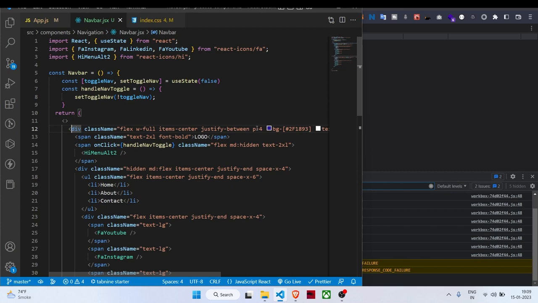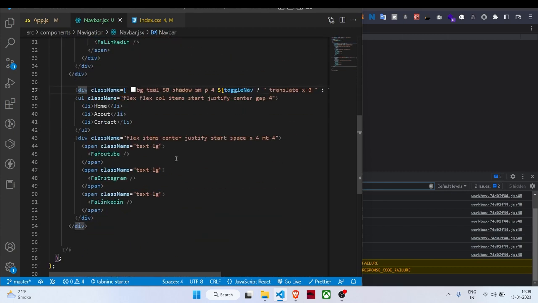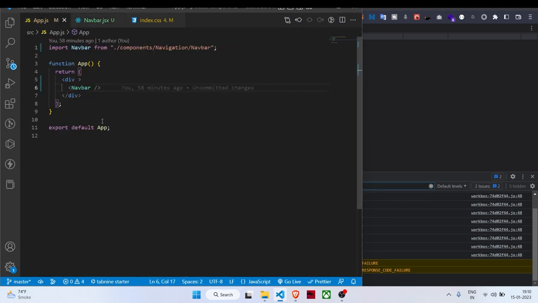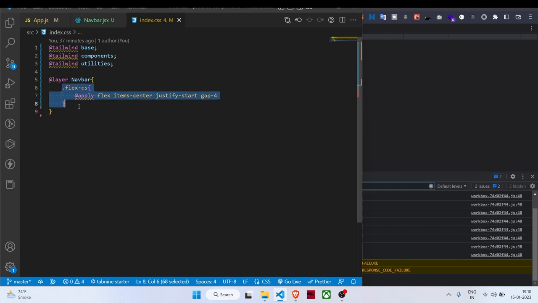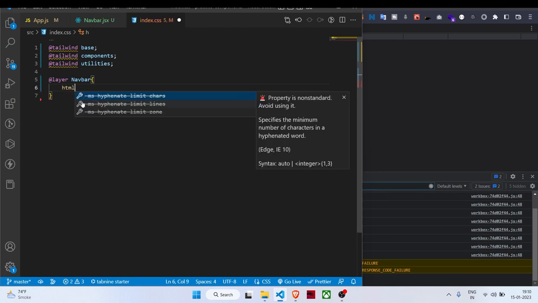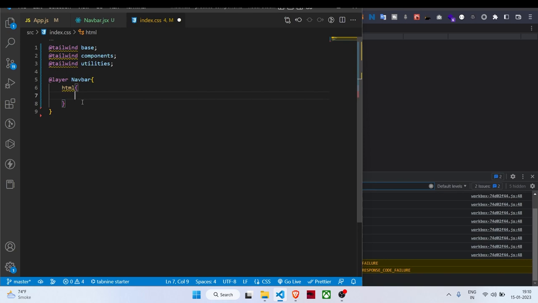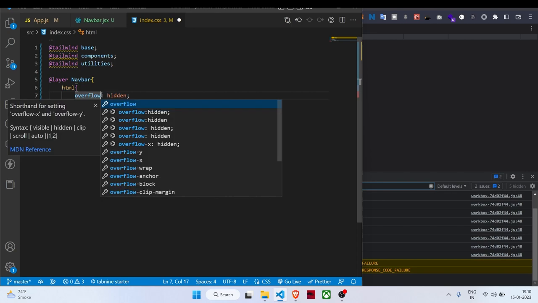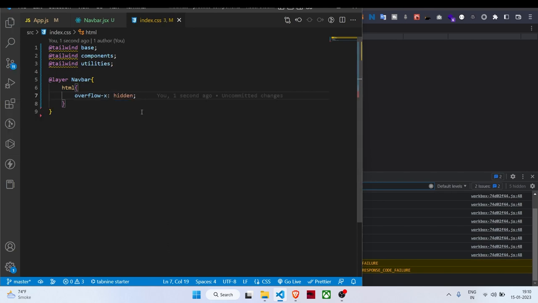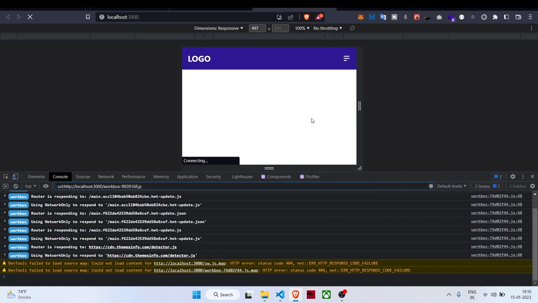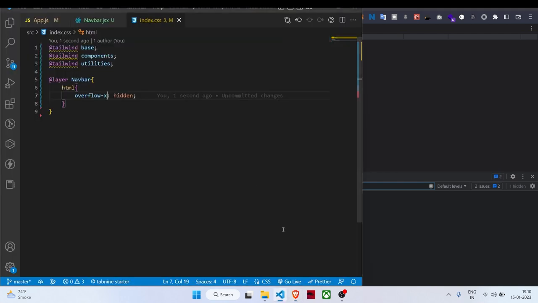Let's see, this is because we are doing this. So inside app.js or maybe inside index.css, we have to use HTML and give overflow-x hidden. So on the x-axis, we don't want any scroll bar. We only want the scroll bar on the y-axis, so we can scroll things up and down. That's it. Okay, it's not working. I think we have to add it inside the layer.